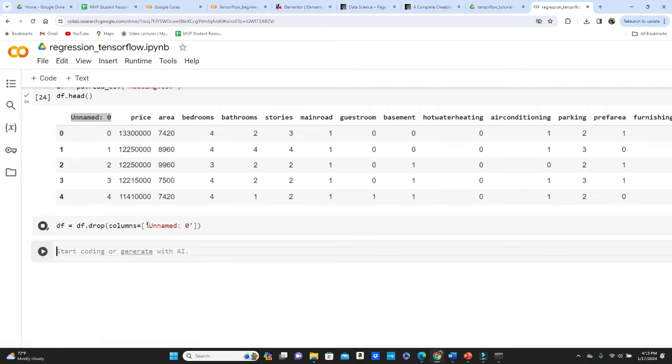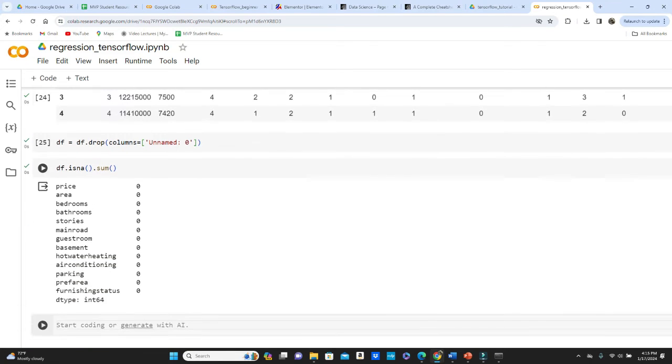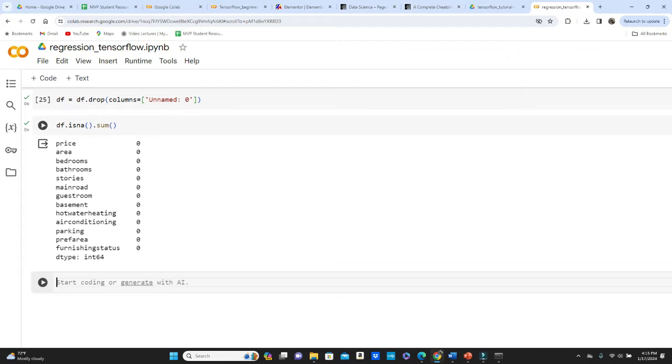The next thing is I always check the null values. So df.isna().sum(). This should give you the number of null values in each variable. You can see they are all zeros. So there are no null values in any column or any variable. Let's do the train test split.